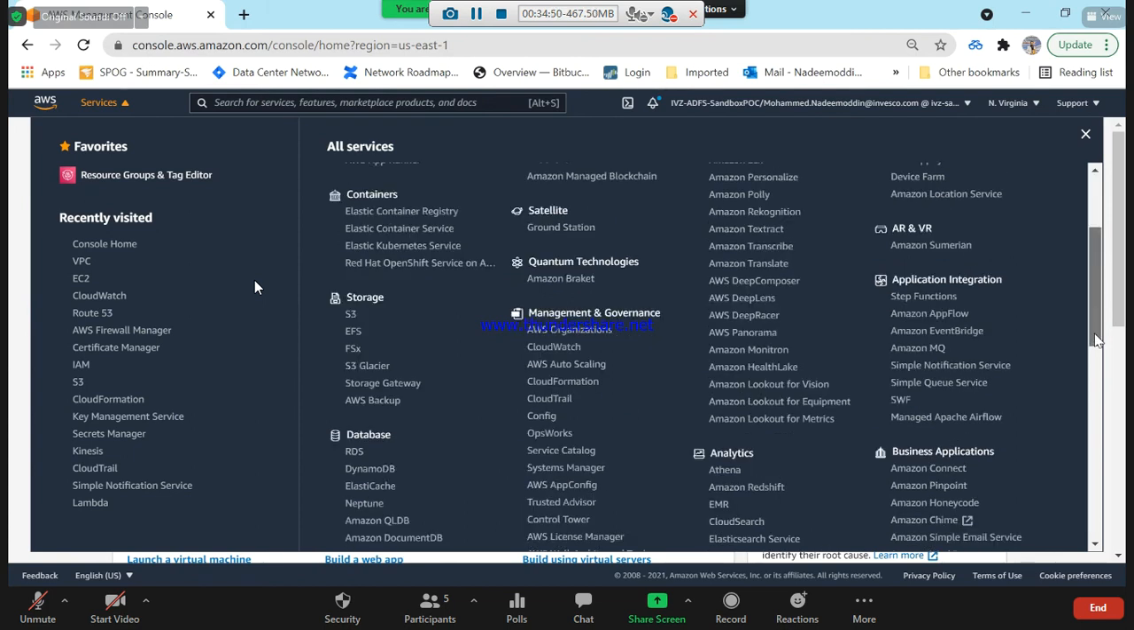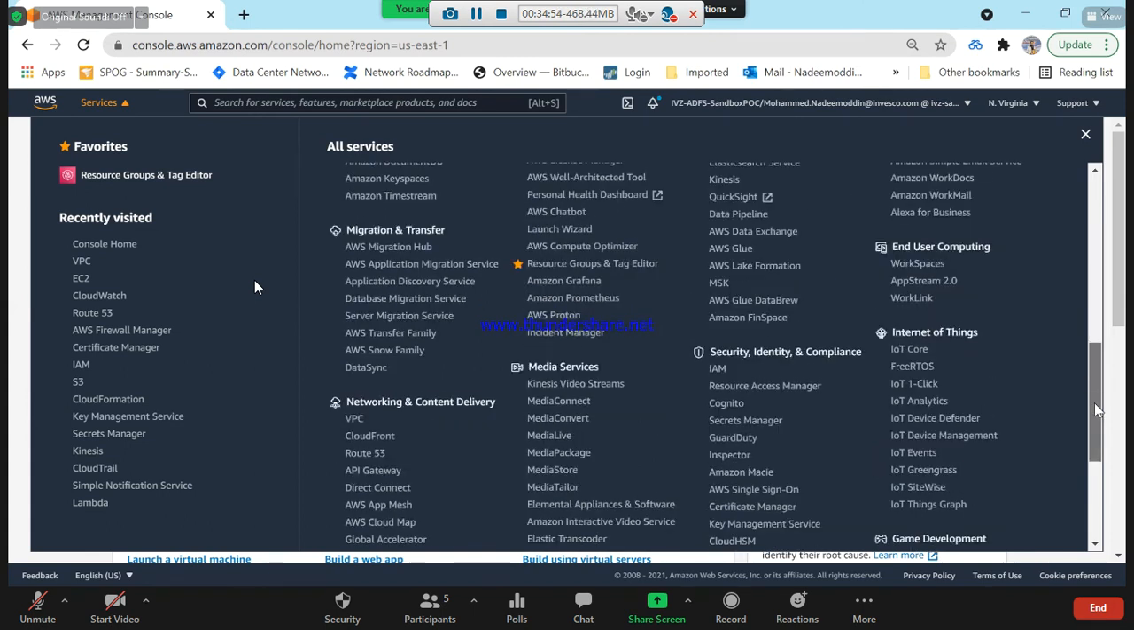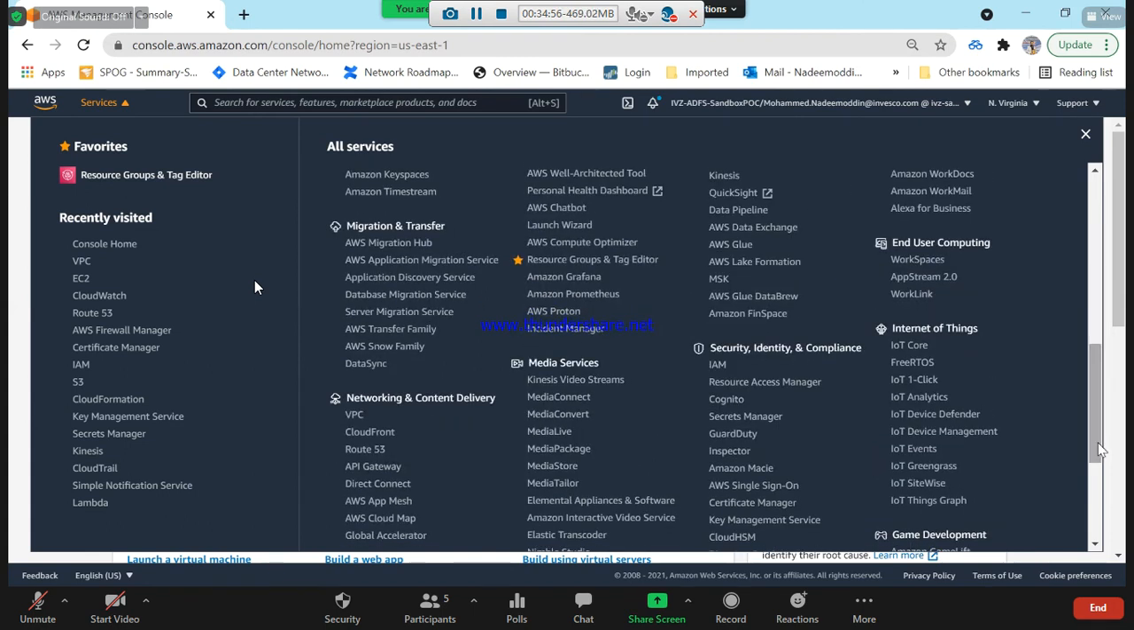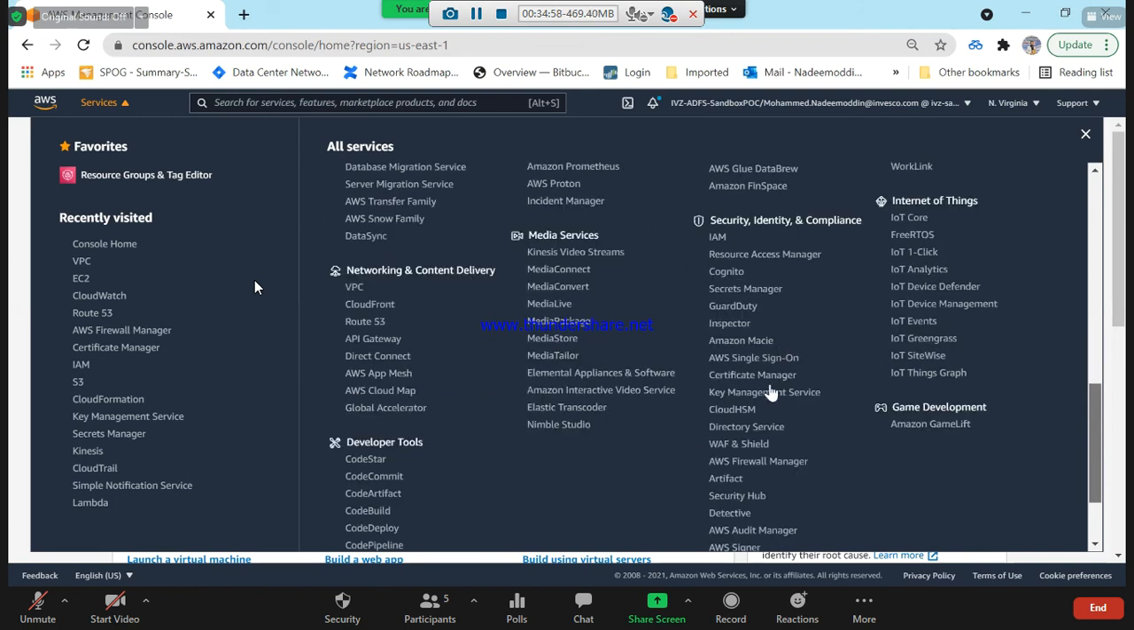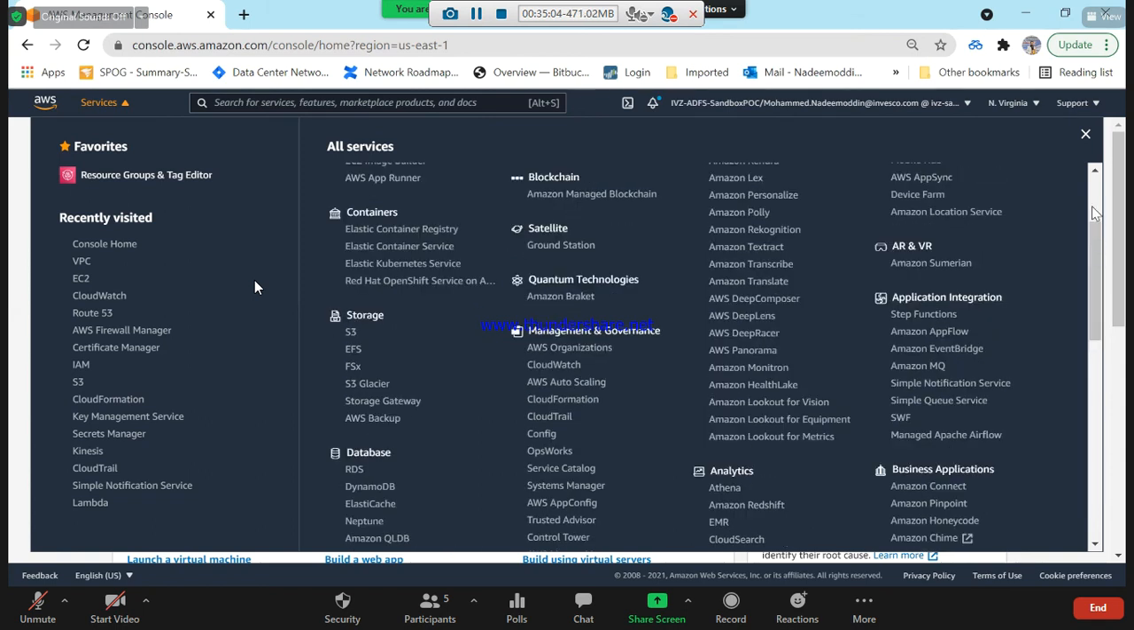Like S3 buckets and the Lambda functionality, and CloudWatch, and from the security side, the firewalls and these things. All these things we'll see. Logging stuff, those things we will see.